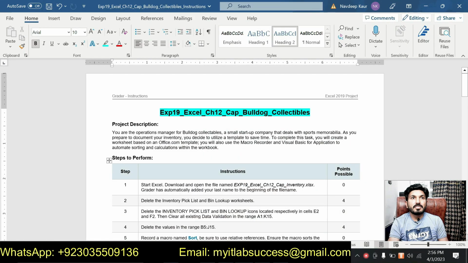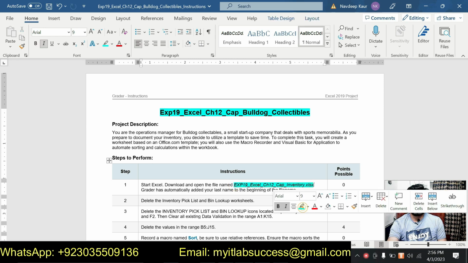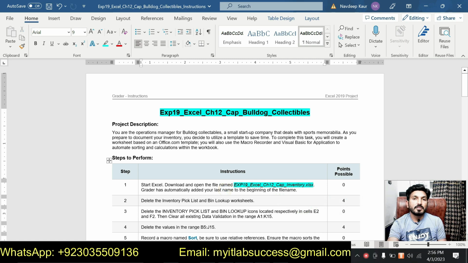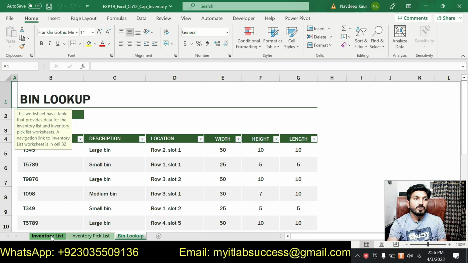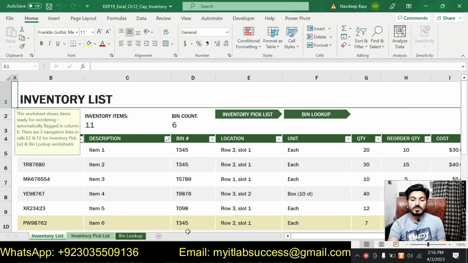So let's go to the instruction file now. The title of the assignment is Exp19 Excel chapter 12 Capstone Bulldog Collectibles. This is the 12th chapter of the Excel section of my IT lab course. In the first step, we are supposed to download the Excel workbook where we apply all the steps to get this assignment done. So we are supposed to download Exp19 Excel chapter 12 Capstone inventory. I have already downloaded this one.